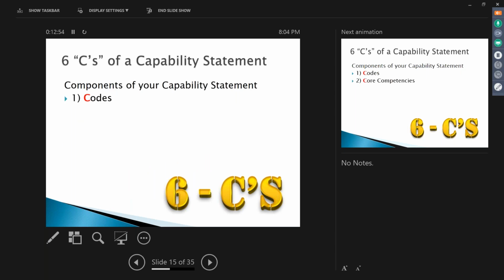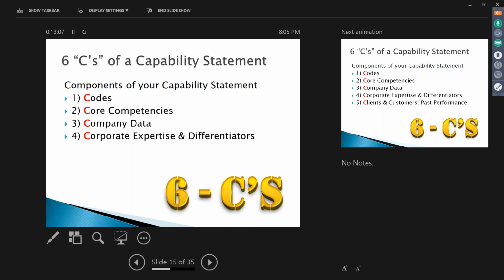So there's 6 C's in the capability statement. The first C is codes. The second C is core competencies. The third C is company data. The fourth C is your corporate expertise or your differentiators. And then the fifth C is your clients.